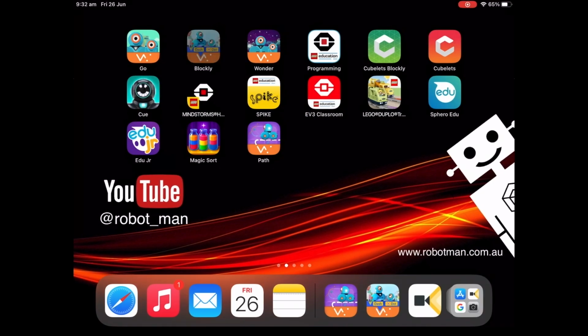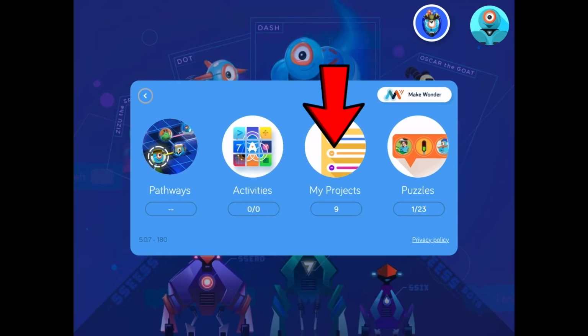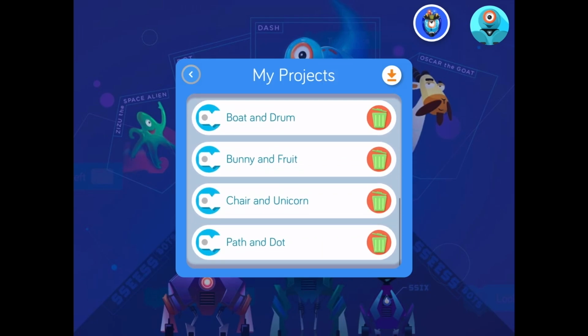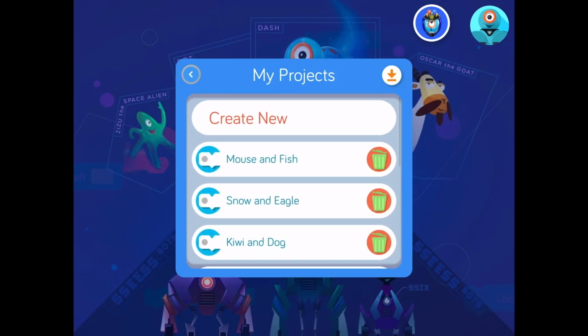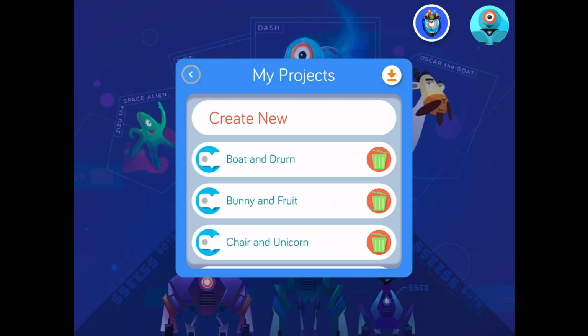I'm looking at the standalone version, not the online version. Often if you go to My Projects, it's pretty easy. Just a tip, you might have lots of projects that you want to get rid of. You can just click on the garbage bin, click on the bin, yes, click on the bin, yes, click on the bin, yes, and that gets rid of every individual project that's been created offline.